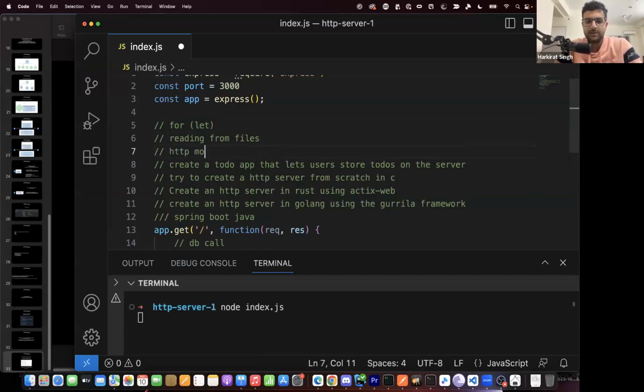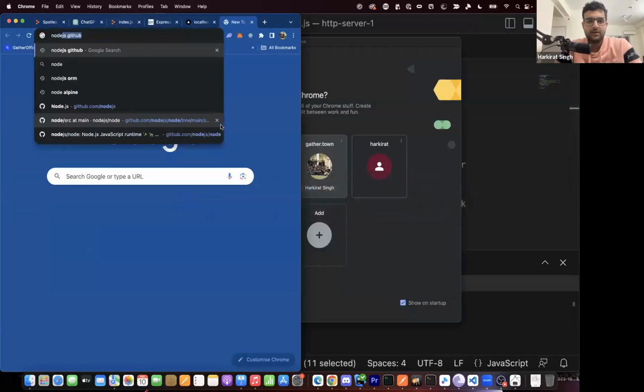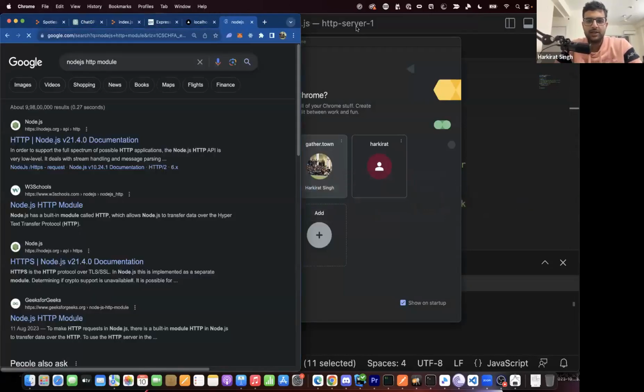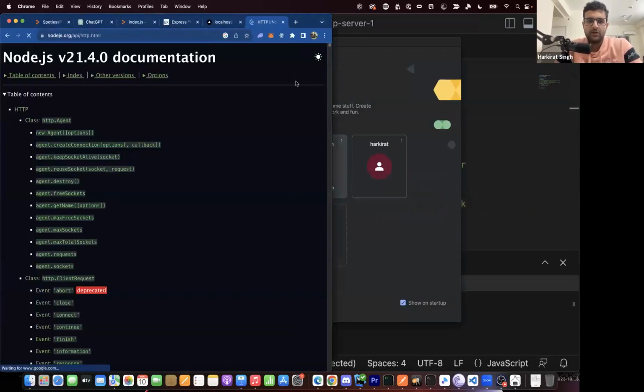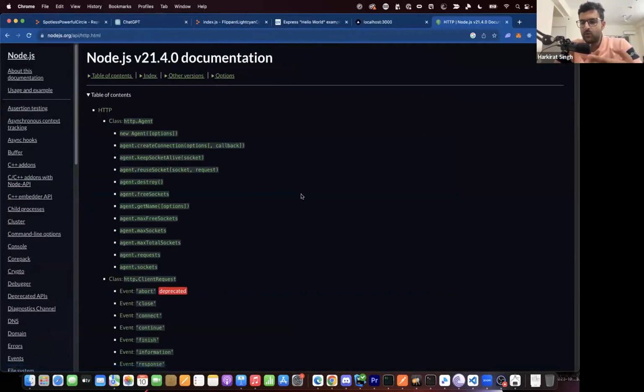It also gives you an HTTP module. You can actually search for the Node.js HTTP module. And this is what Express might be using under the hood. So whoever wrote Node.js said, I'm going to write an interpreter for JavaScript. I'm also going to write an HTTP module, and this module uses C++ under the hood that actually binds to a socket on your machine.